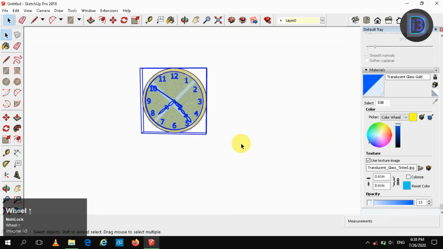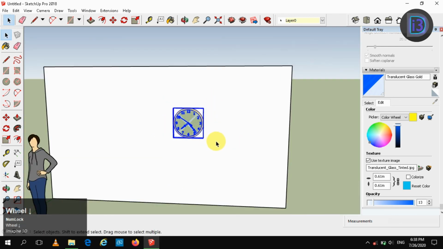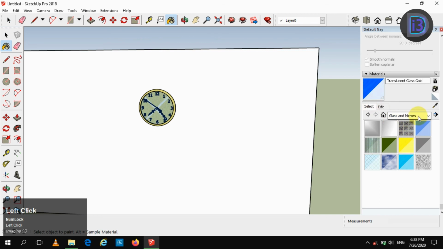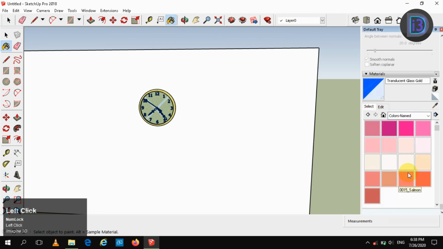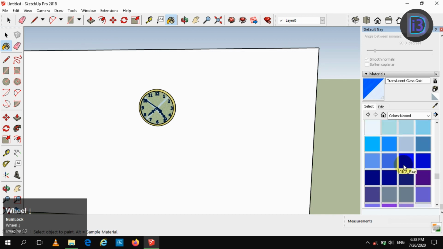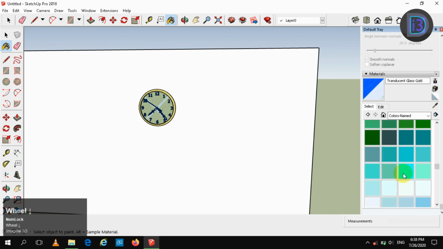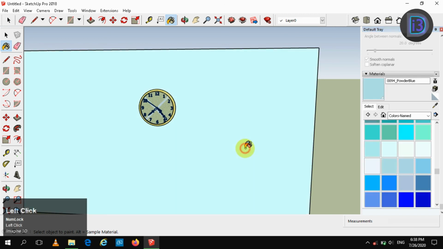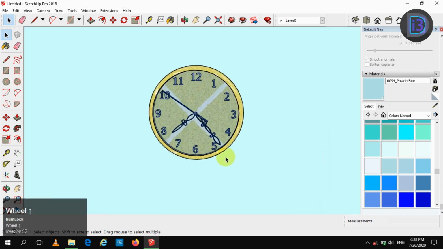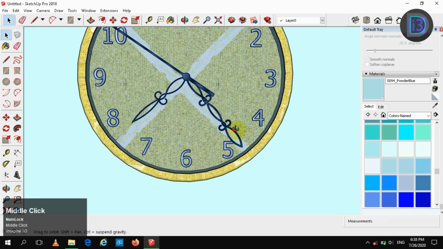Now I just wanted to color that wall. Making it a lighter blue. And finally, our wall clock is made.